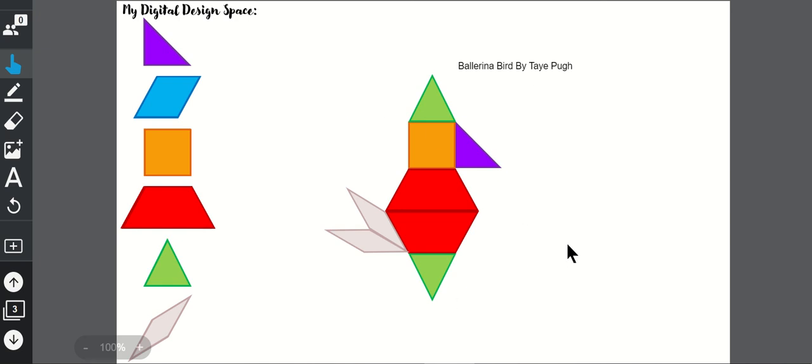And for my project data, it's going to ask me questions like, how many green triangles did you use in your picture? And for me, I used 2. How many orange squares? I just used 1. How many purple triangles? I only used 1. How many red trapezoids? I used two, etc., etc.